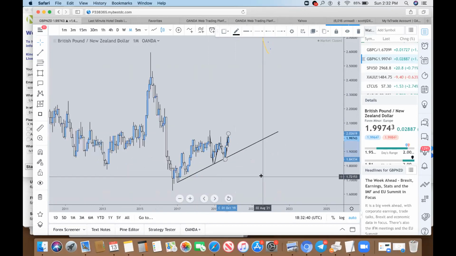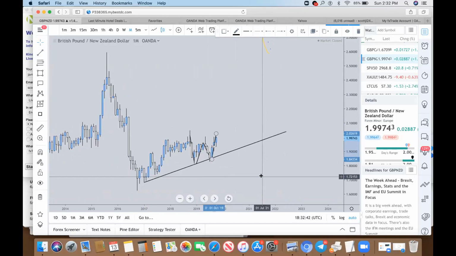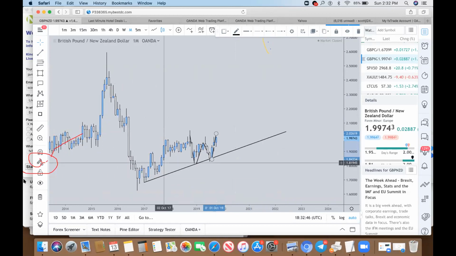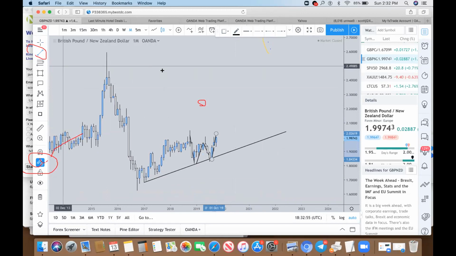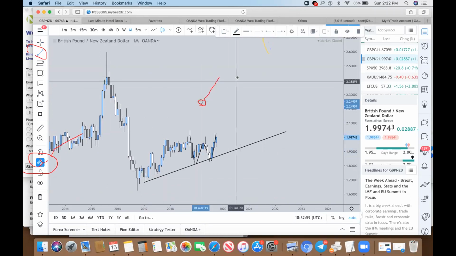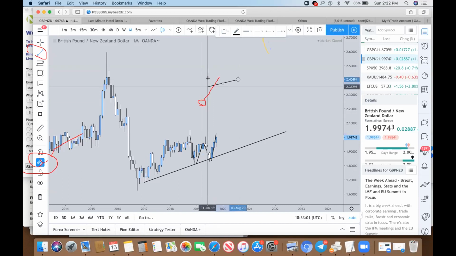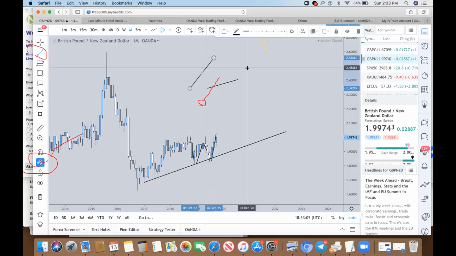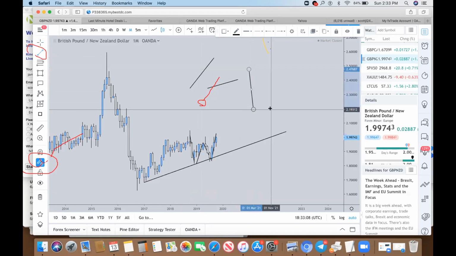I'll show you something. Can you see this pencil button here? Yes. Okay, let's click on it. You want to learn. You want to test. Let's click on the trend line. Okay, let's click here. Click and move it. Click, move it. Wait, not that quick. Click, move it.